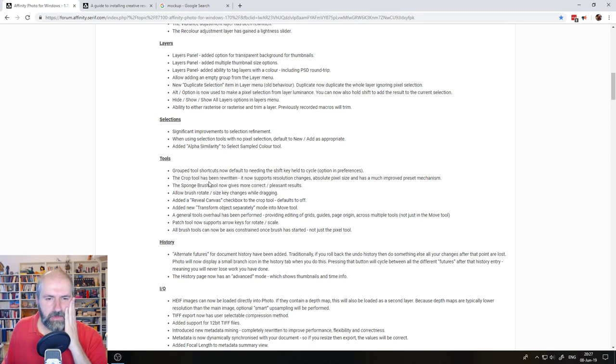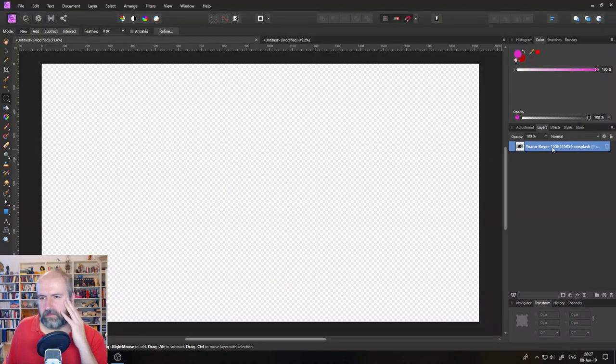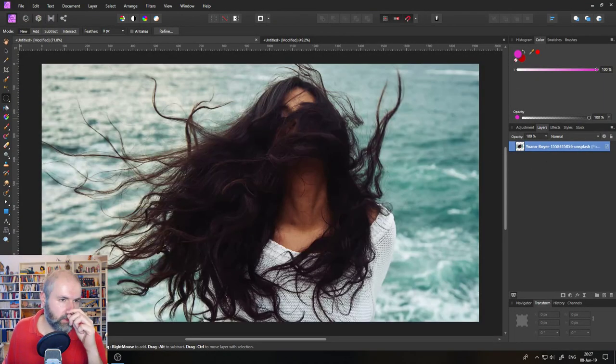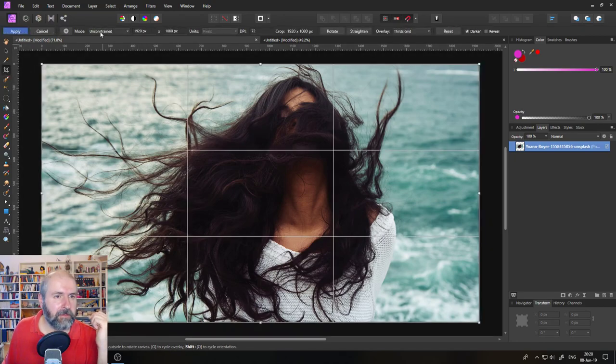The crop tool has been rewritten. It now supports resolution changes, absolute pixel size, and has a much improved preset mechanism. That would be great because it wasn't that great in the past. Let's see. So we have here our crop tool, and we have here unconstrained, original ratio, custom ratio, absolute size. Let's go to custom ratio.